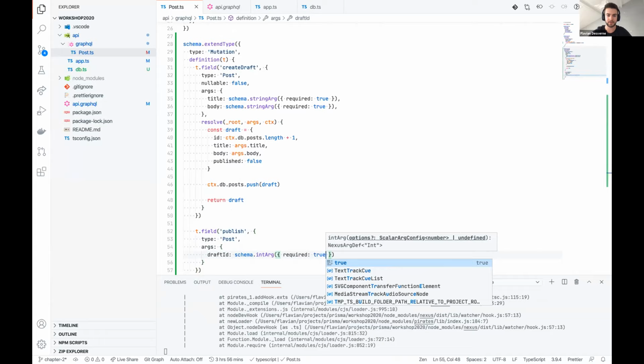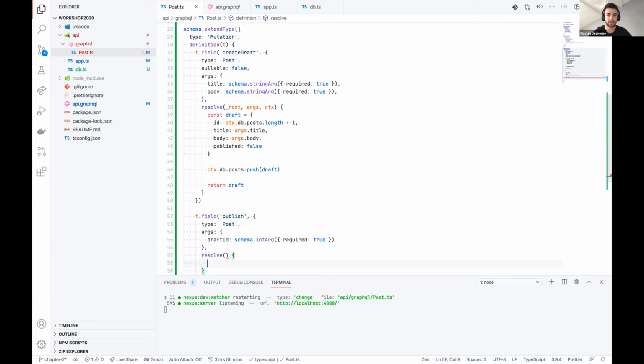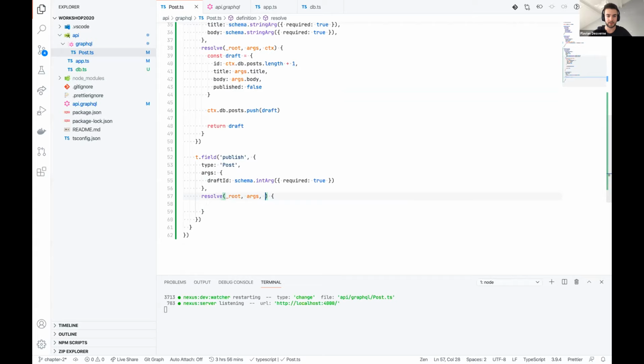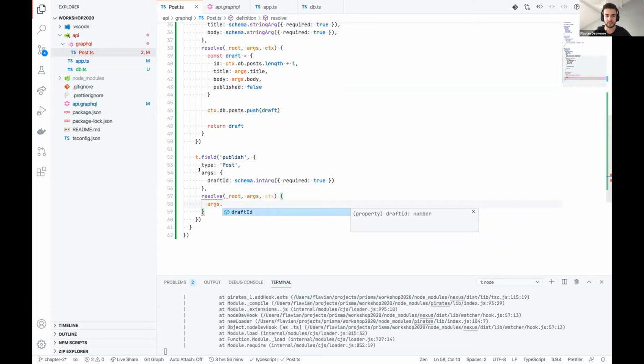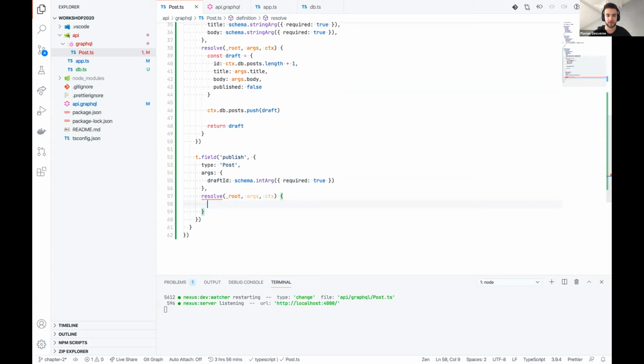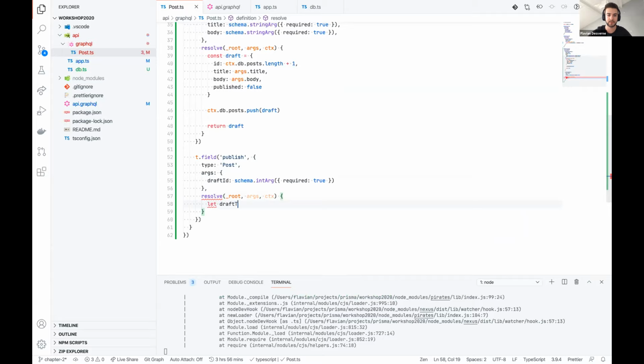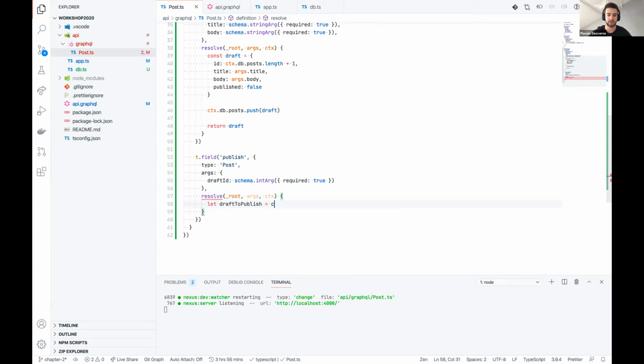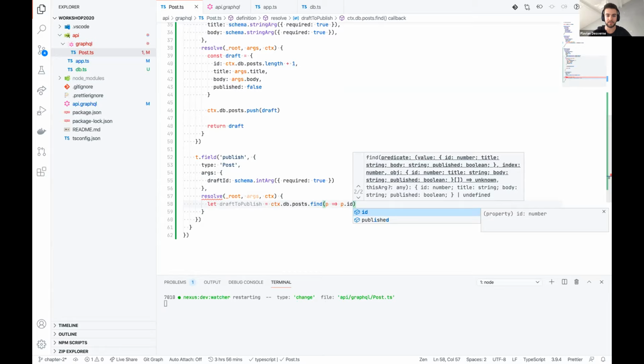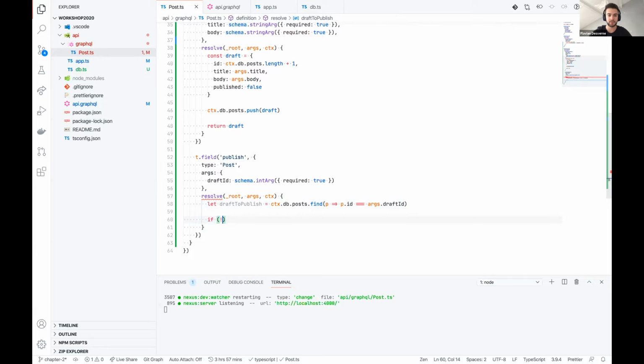And then we can do the resolver. So root, args, context. Same story here, the args contextually are typed based on the args that we've defined here. So we have access to our draft ID. So first thing we're gonna do is to identify the draft to be published. So draftToPublish equal db.post.find, and the ID of the post needs to be equal to the draft ID that was passed. If there is no such draft ID, then we'll just throw a new error saying could not find draft with ID, args.draftId.